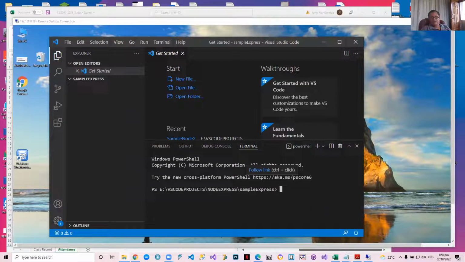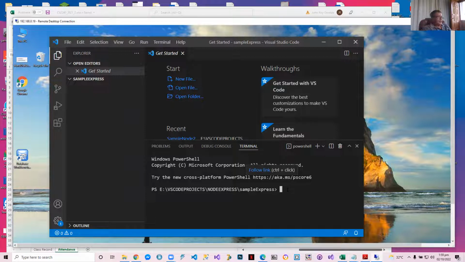Creating a node project. Okay. So the first thing to do is to create the folder. We have it here as sample project, or rather sample express. And then we call npm init. So you don't have to specify a file name. It's now sample express because it's the folder. You follow? npm init. Init means initialize a project.